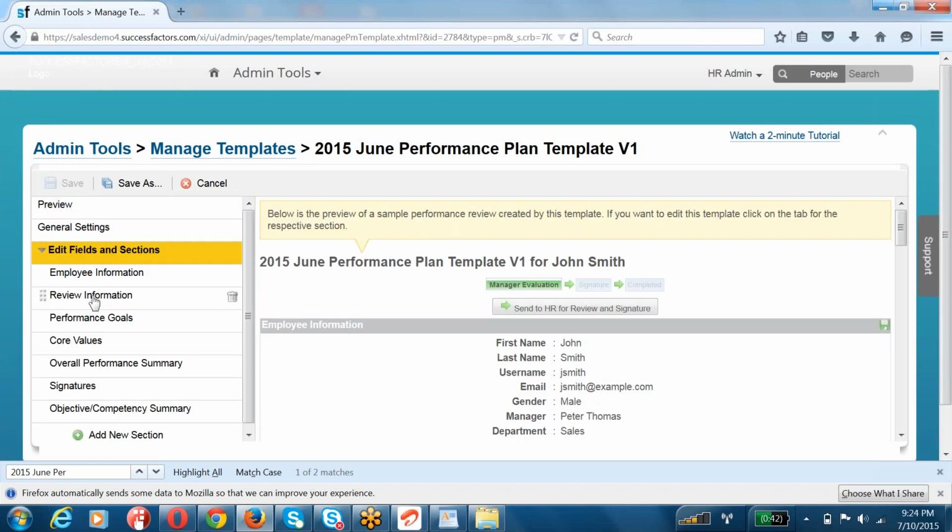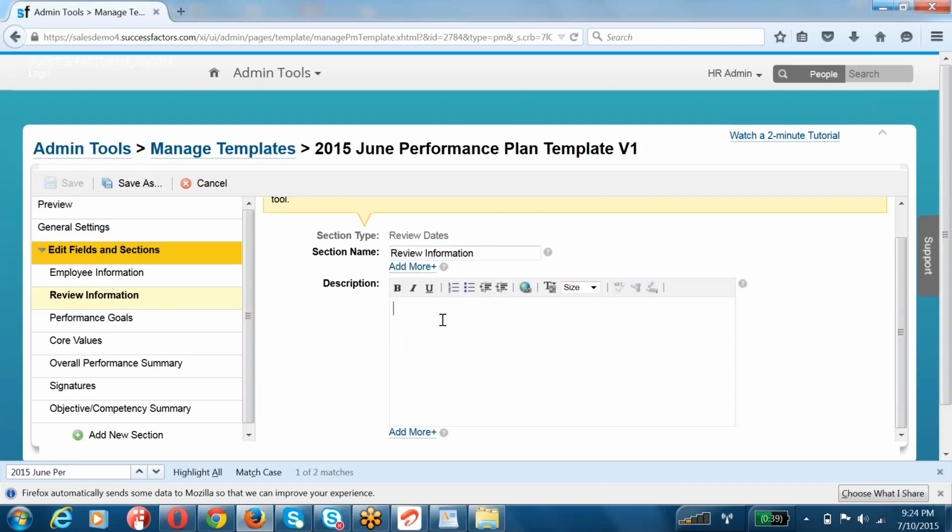And let me go to review information. If you want to provide any instructions to the reviewer, you can put the review information here, like what your dates are. If you want to highlight those dates here, yes, you can do that. And if you want to pass some instructions to the employee and his manager, you can just go ahead and do that.